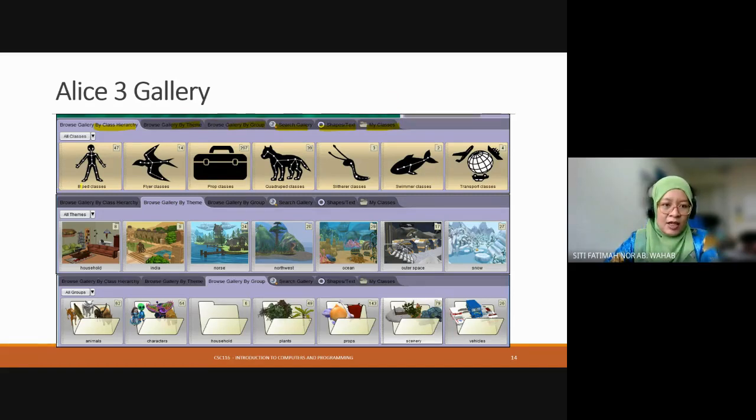Okay, kalau dekat sini all classes ni dah ada contoh dia, biped classes, flyer classes, prop classes, quadruped classes, slider classes, swimmer classes, and transport classes. And then kalau team, okay, dia tema lah. So ada yang dah ada dari household, India, northwest, ocean, outer space, snow. Okay, kalau by group pula, dia dah grouping into animal, characters, household, plants, props, scenery and vehicles.